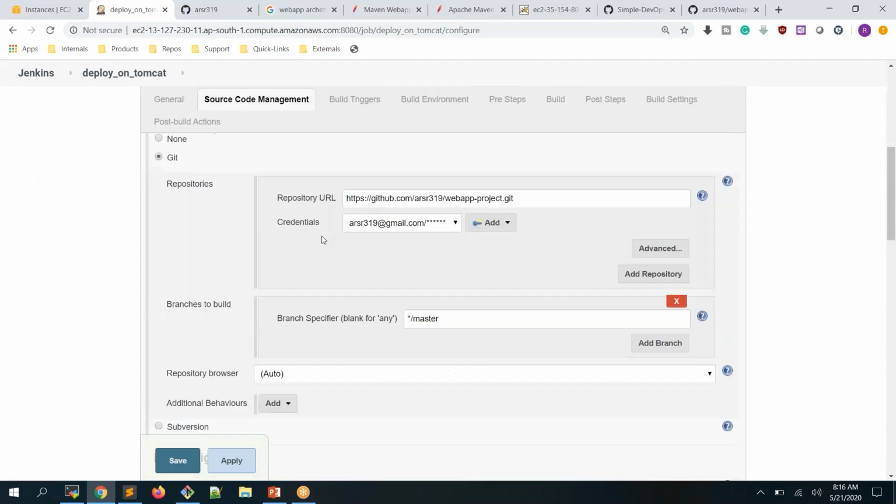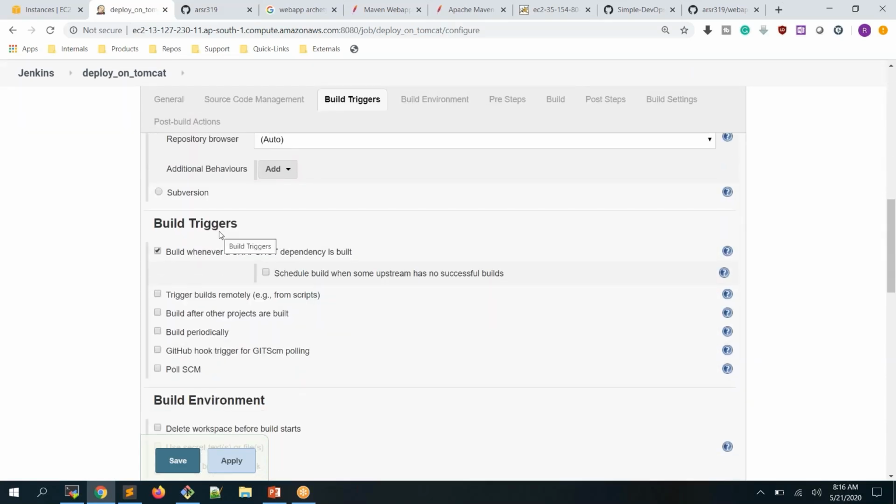Those we call build triggers. Build triggers are nothing but the situations in which you are going to build your Jenkins job. The options are different. Build whenever a snapshot dependency is built. This is a normal one, nothing but doing it manually. And trigger builds remotely: remotely means you can build your job by using scripts. We rarely use this option.